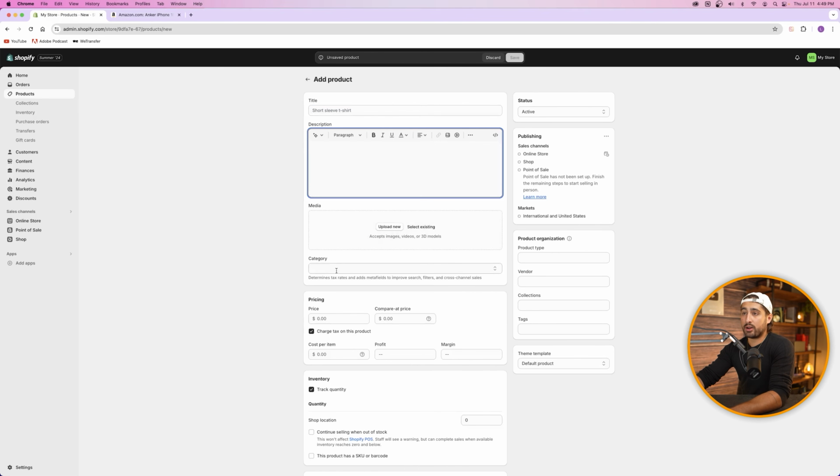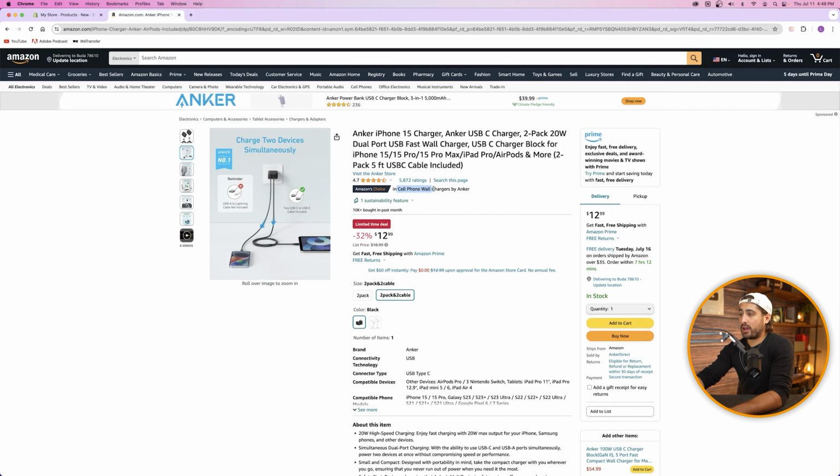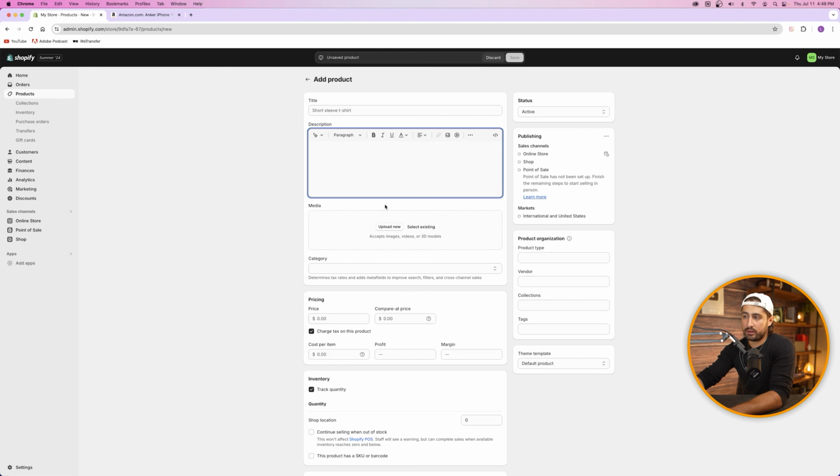And then we've got our category, which for Amazon, you can see the category right here is cell phone wall chargers by Anchor. But if I go to electronics and then go for phone chargers, that's the category that we're building for our store.